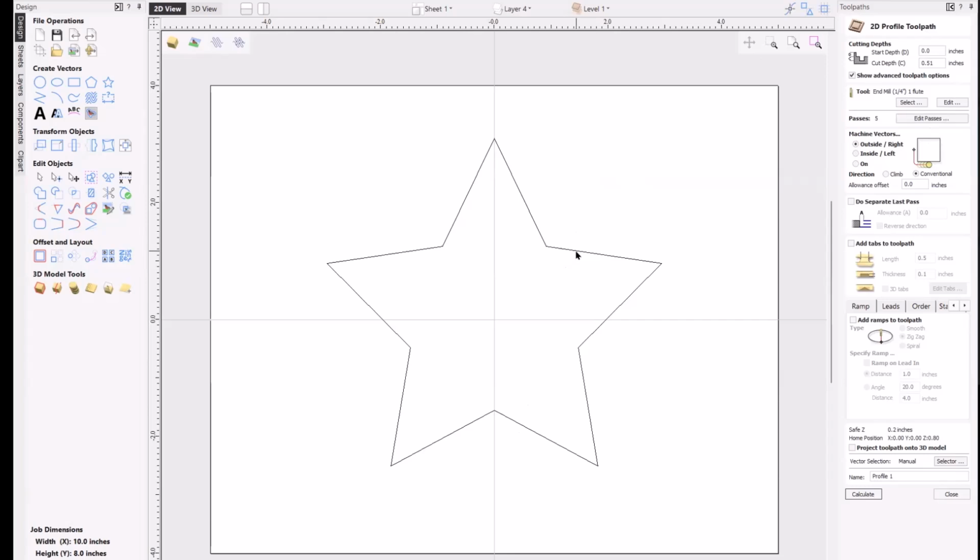Next, we need to select a vector. So let's select that vector by clicking on it. And now we can go outside the line, inside the line, or on the line. I'm going to click outside the line. We'll come back and talk about some of these. Well, let's talk about this one right now. This do a separate last pass.